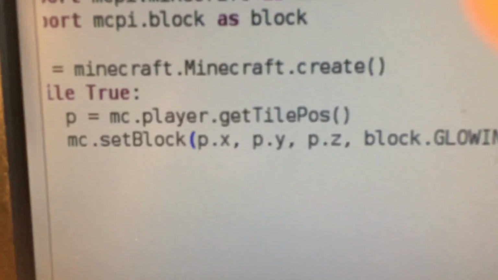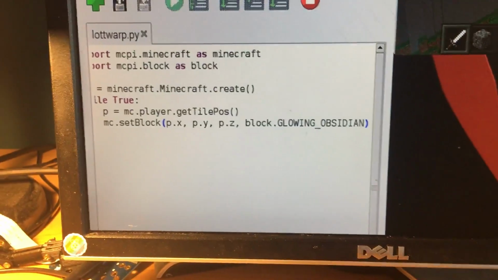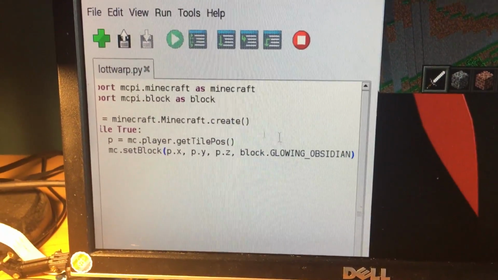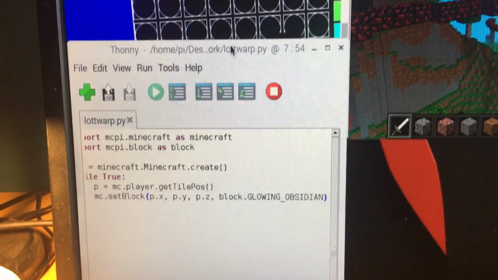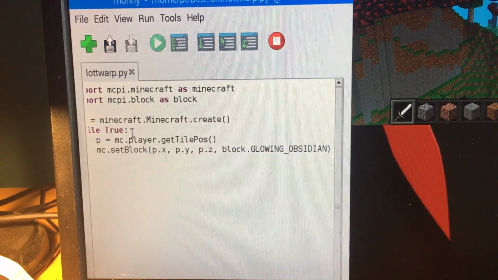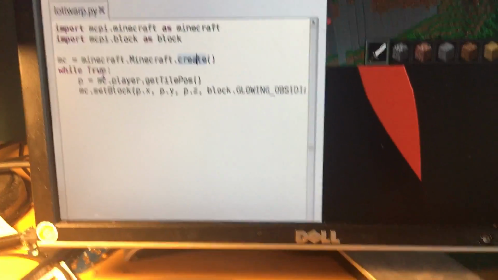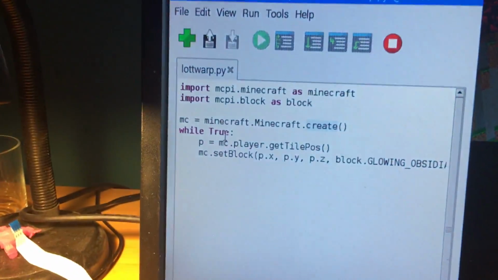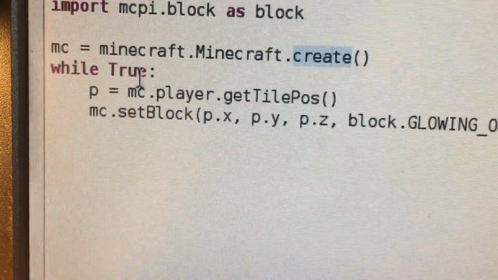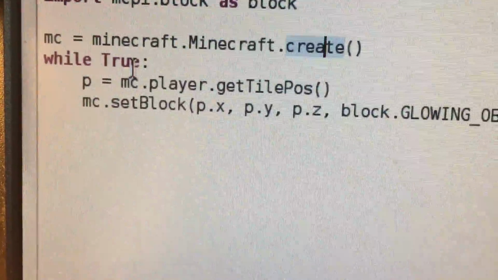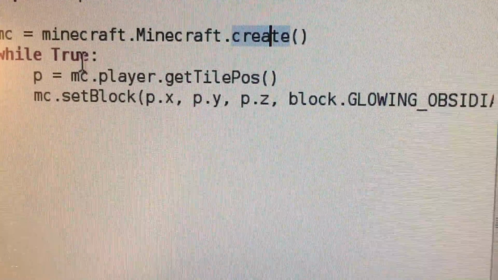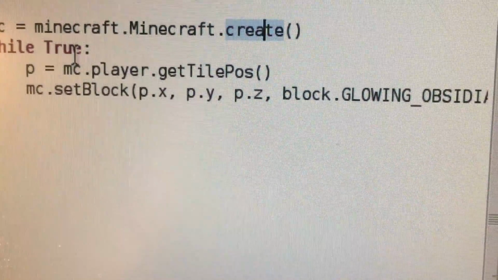So what it's doing is, and I'll just jump out here, I'll hit tab and come back into Thonny, and I'll just go back here using my back arrow. These 2 pieces of code here are inside the while loop, so they're just running continuously, so it's getting my position and it's placing a glowing obsidian block wherever I am on my X, Y, and Z axis.